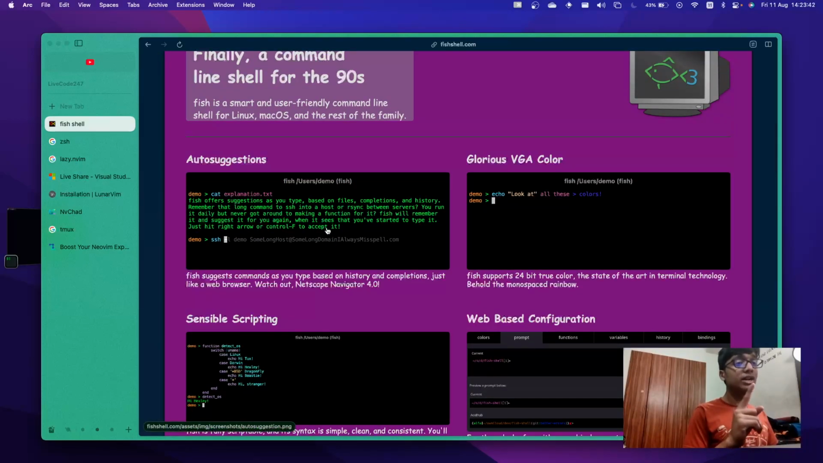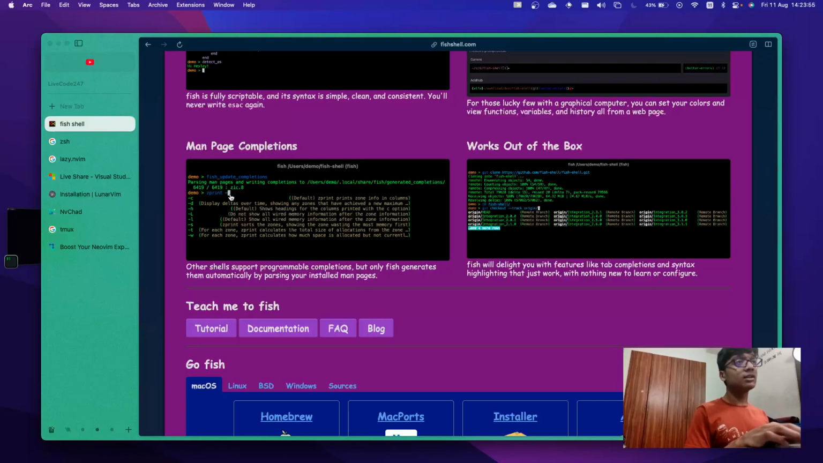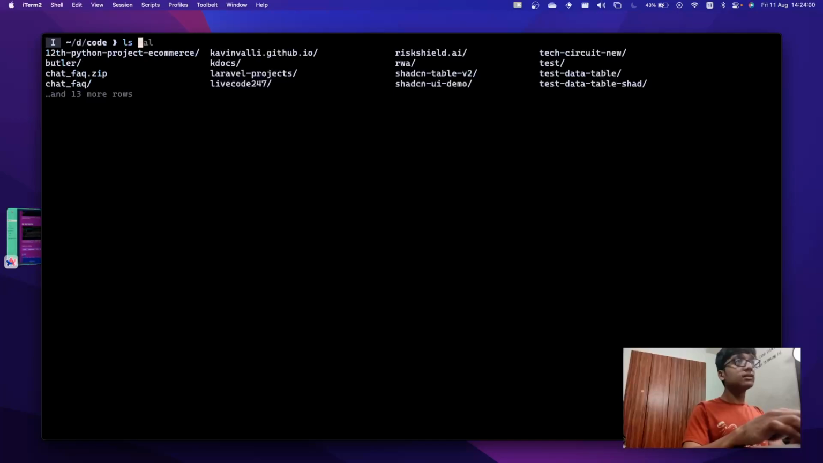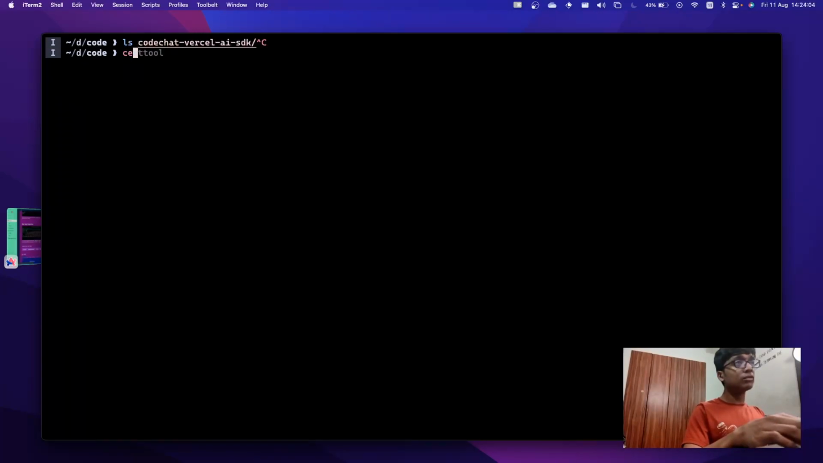One is auto suggestions. You don't need to set up anything. It just shows this up just like Copilot or something for you based on your previous history, which is amazing. You can have colors, themes, all these things set up, and you can have man pages as well. So say I have ls, I can just take a look at all those.